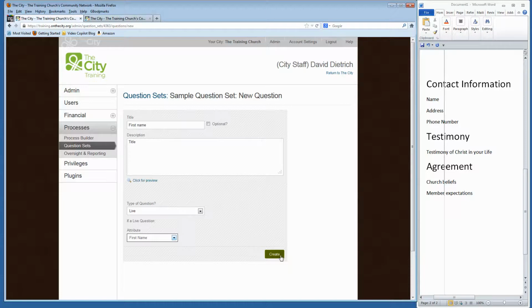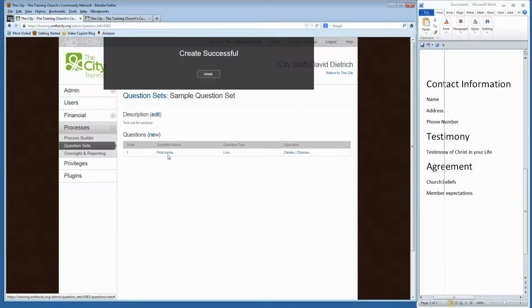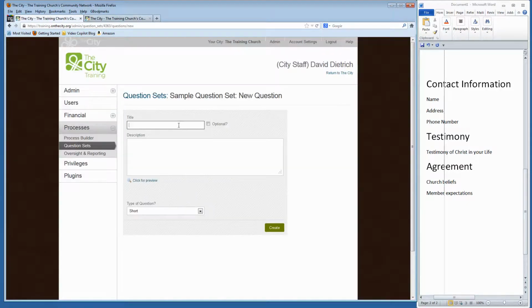So I'm going to just kind of hit create here. You guys can see how this question comes in. We've got a first name. Now we could create another new question, and we could name this short answer, and then this would be a type of short question.